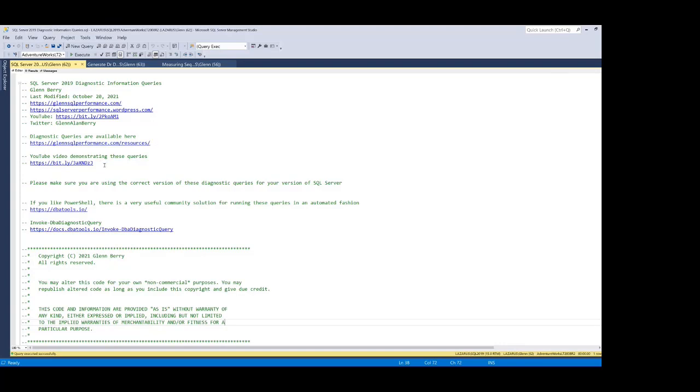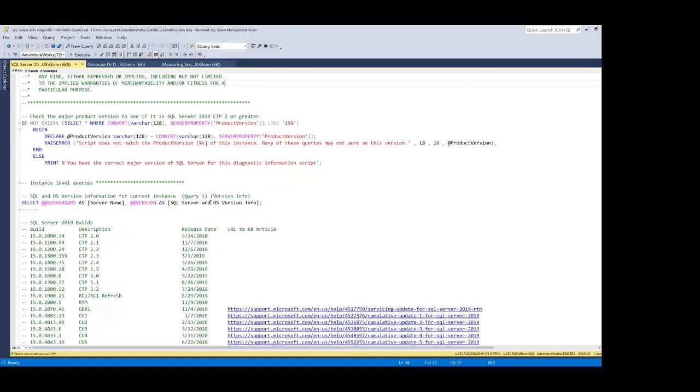And I even have a YouTube video that's going to be very similar to this session that's already out there that goes through a version of these queries from a few months ago. And then here's the link to the DBA tools site. And then here's the actual method that you can run if you're using DBA tools to run these in an automated fashion.